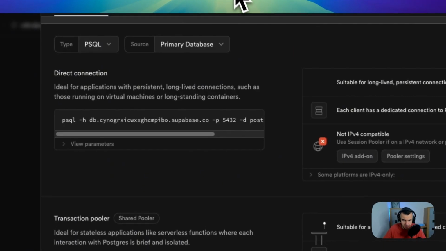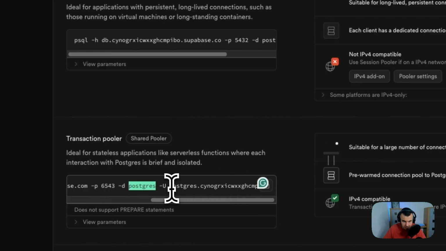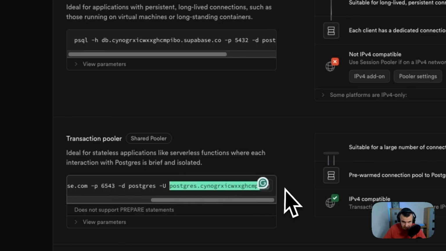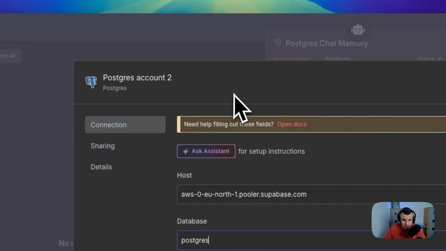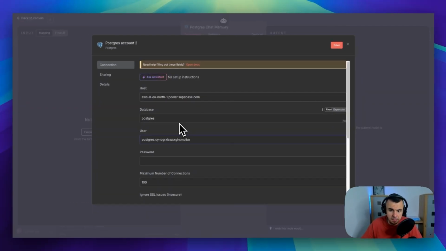And for username, we have everything after -u, so postgres dot and some random characters. So let's copy it and paste it into the user field. So the database stays as postgres. That's just the default database name.